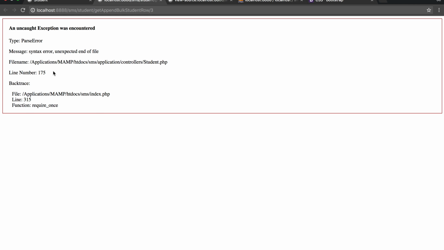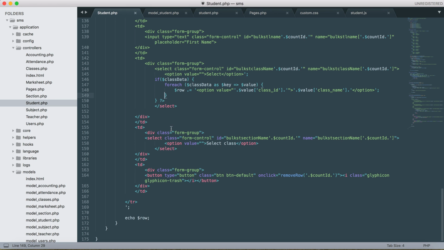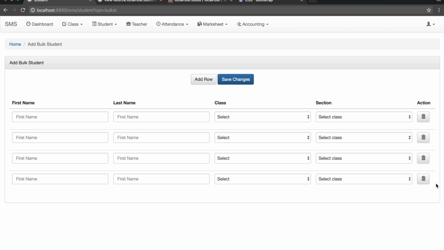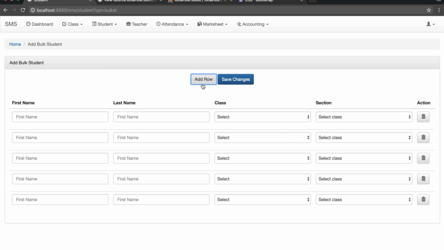Okay, the syntax error in 175. Okay, we forgot to append this data. We don't need this. Okay, now it should work. Yeah, it's working. So let's try to add. So it's successfully added. So it's beautiful.